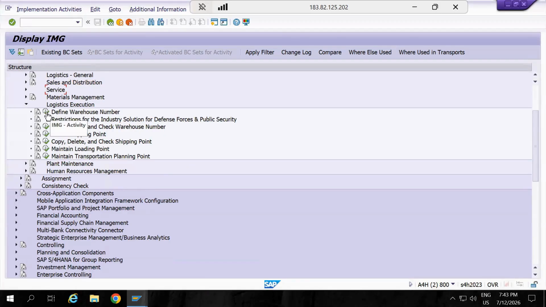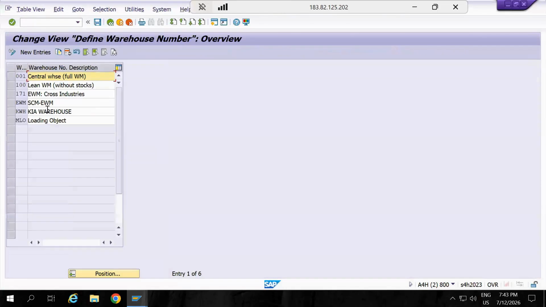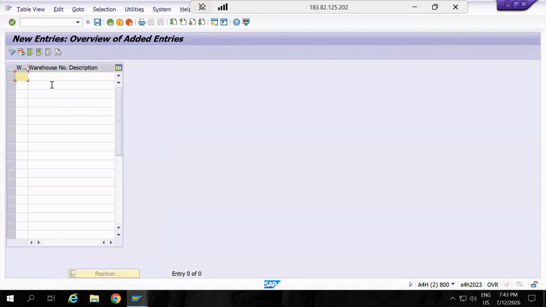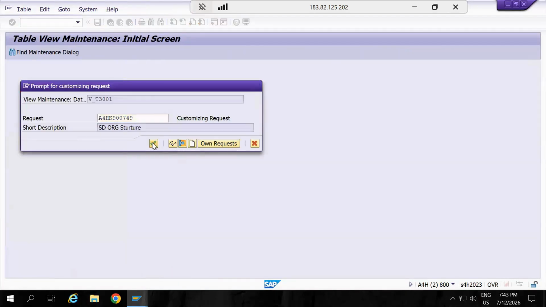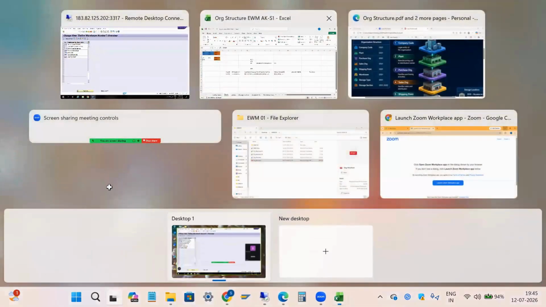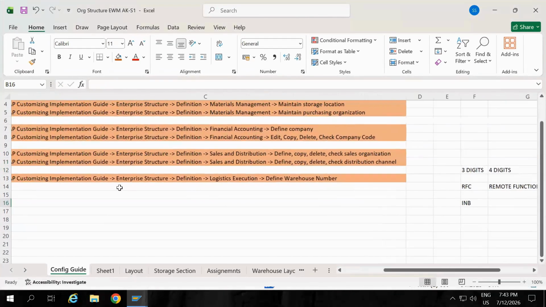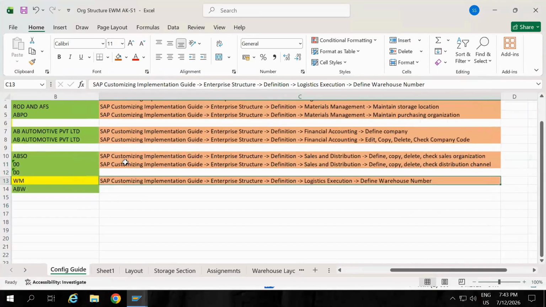Under logistics execution, define warehouse number. Here you have define warehouse number. Click new entries. I'm going to create ABW, AB S4 warehouse. For your understanding, I'll create it like this. Save it. Back to the main screen. So ABW, according to our configuration, is our warehouse. I have shared this path for the S4 warehouse configuration. You can go through this.